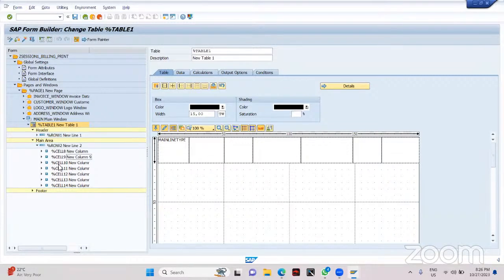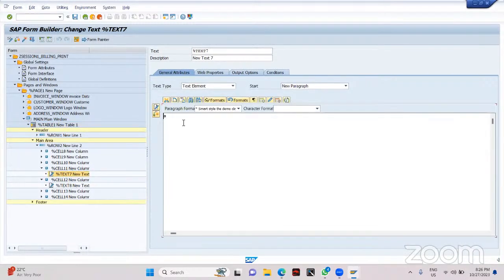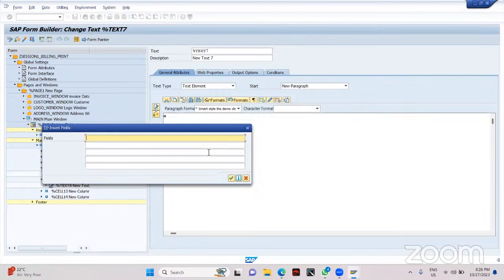Okay. For now, let's use it. We'll not use that column. So this column we have not used, so we'll use this column for GS. How to add the field over here? GS percent GS_VBRP-NETWR ampersand. Okay, we can use this field for the price part.